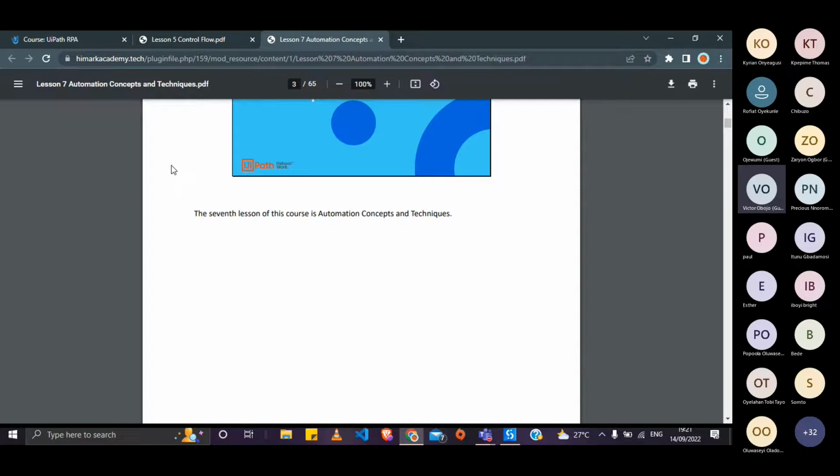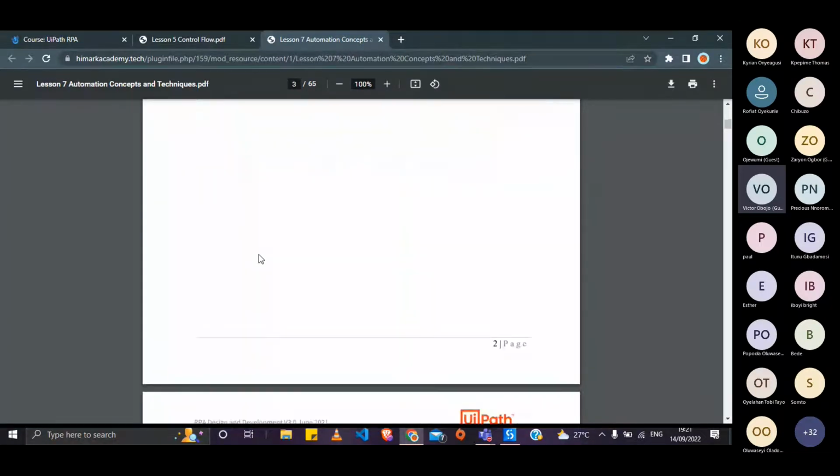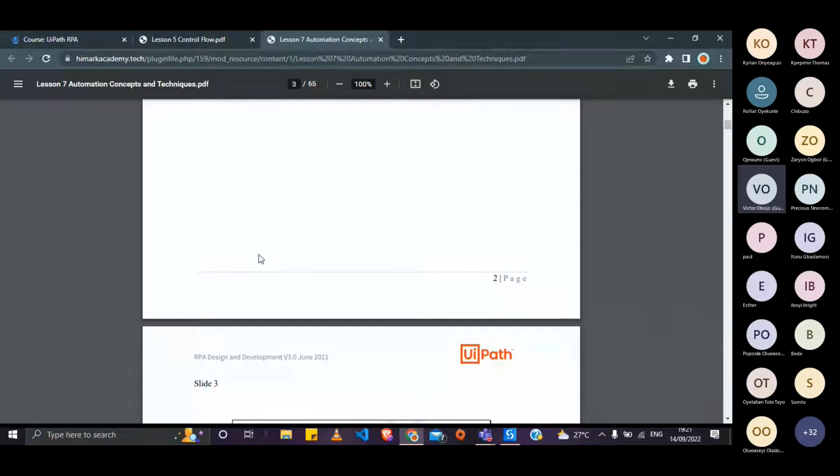Now, the majority of the work you will do as an RPA developer is going to be with your user interface, your UI. And fortunately for us, UiPath provides some techniques, some activities and some tools that we can use to work with our user interface.